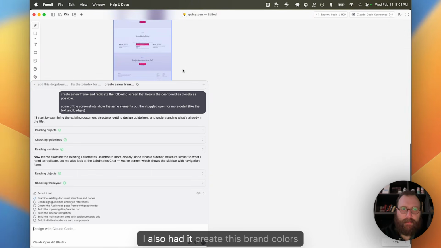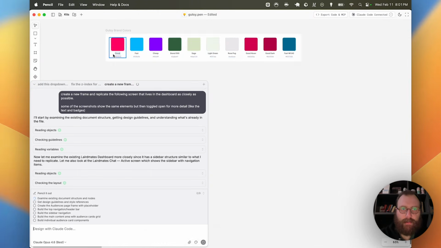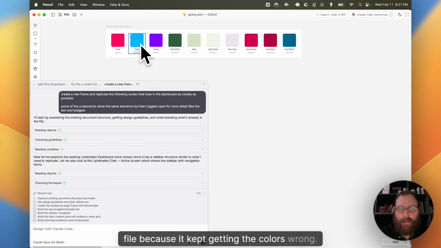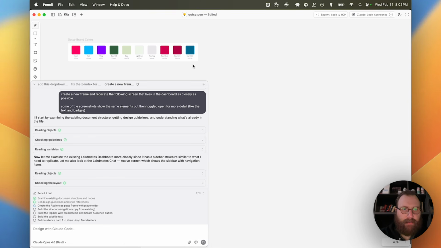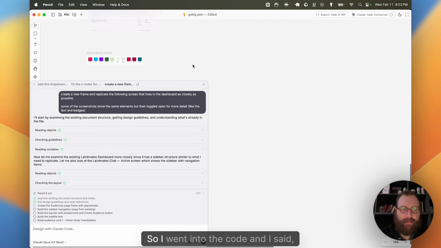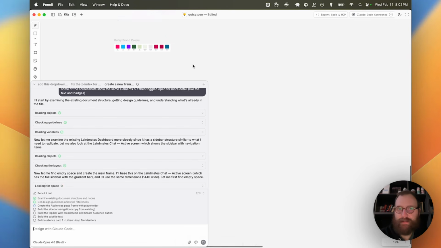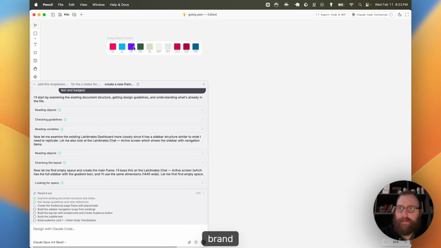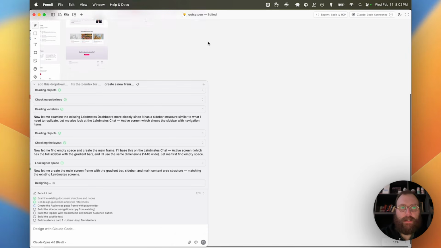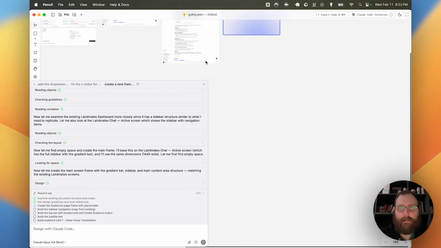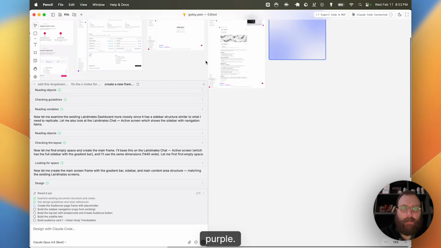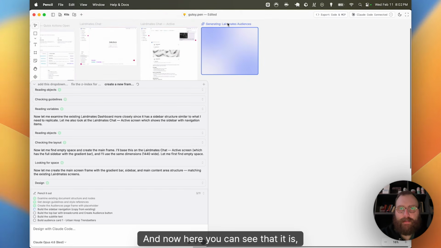I also had it create this brand colors file because it kept getting the colors wrong. So I basically created a style guide by just giving it my CSS file. So I went into the code and I said, here's our CSS, give me a brand color palette or whatever. And since then it has been quite okay. It was getting the red and the pink or whatever and the purple red wrong. And now here you can see that it is generating the screen for the audiences.